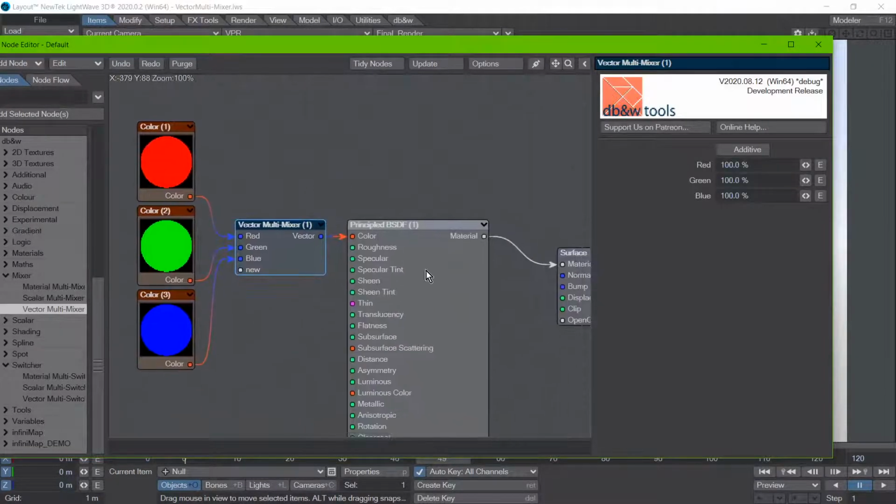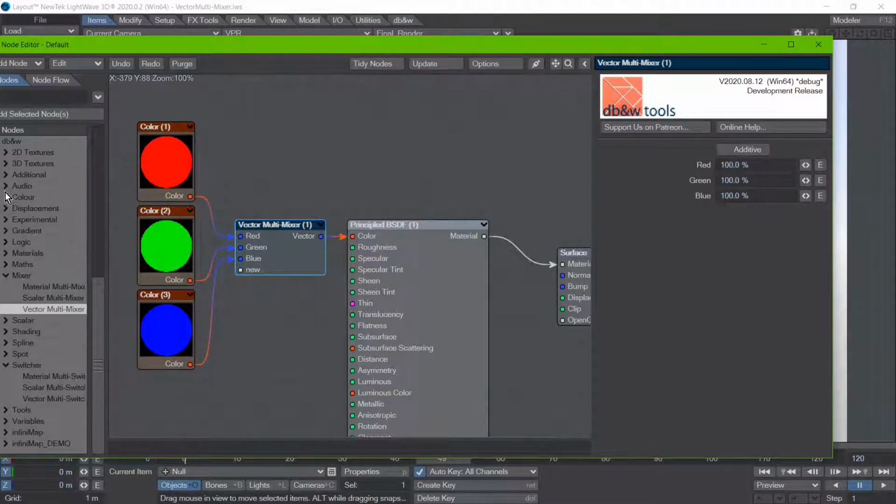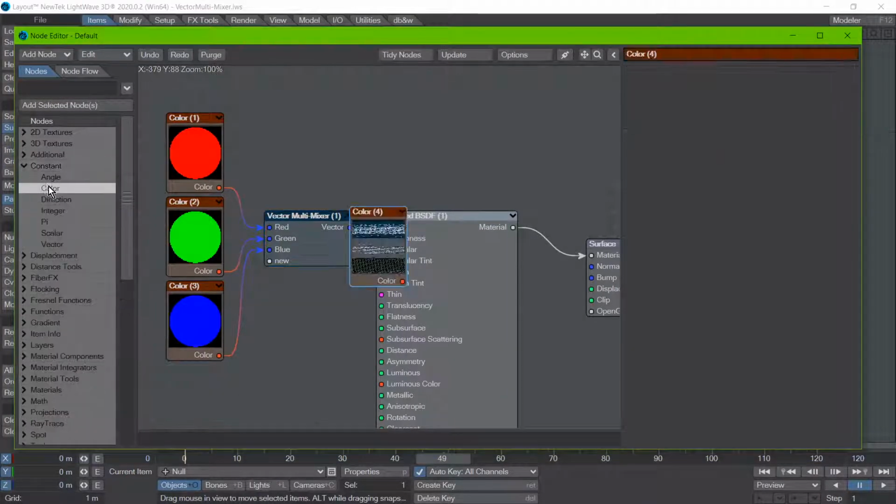But the weight of the input is determined by the setting in the user interface. There's no way to control the weight of every input using nodes. So one thing that is going to happen is that if you add a new input, let's just add another color. Where is it? No, it's constants, isn't it? Up there. There we go. Let's just add one more constant color.